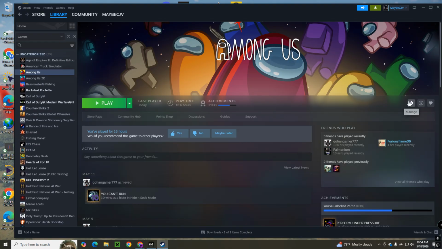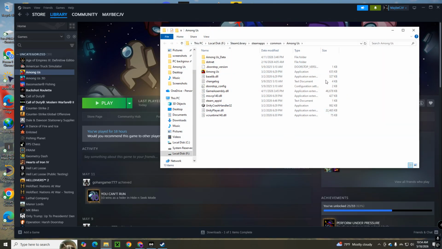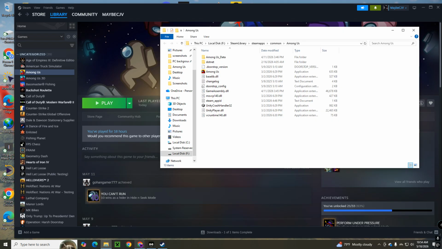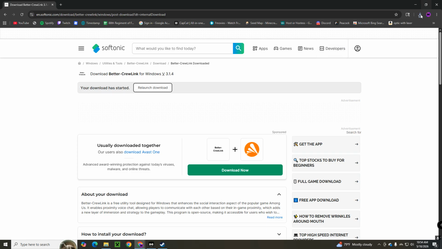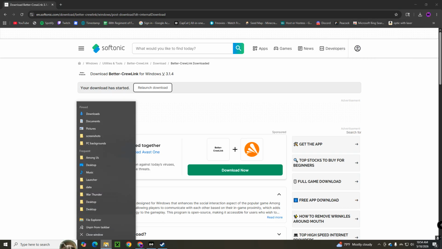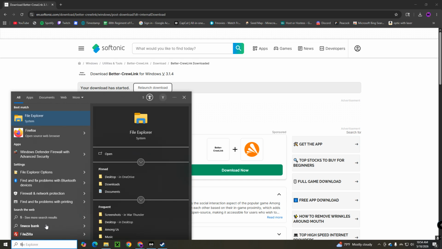And then you're going to go to your Among Us. Go to your little settings over here. Manage, browse local files. It'll bring you right here. Actually, I don't even know if you need this, but I just do it to make sure that you have the file downloaded, right? File's downloaded. You're going to go down here, right click on your little file icon, or you can just pull up your file explorer over here, whichever you prefer.